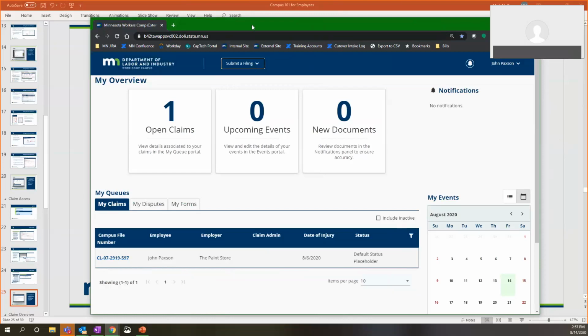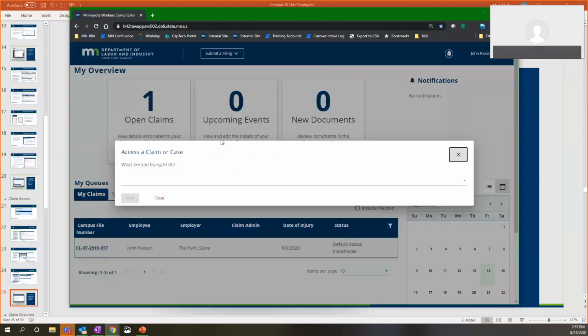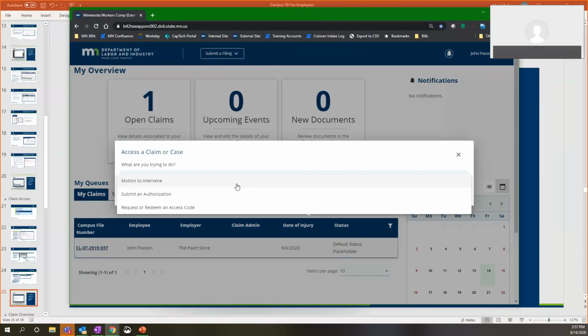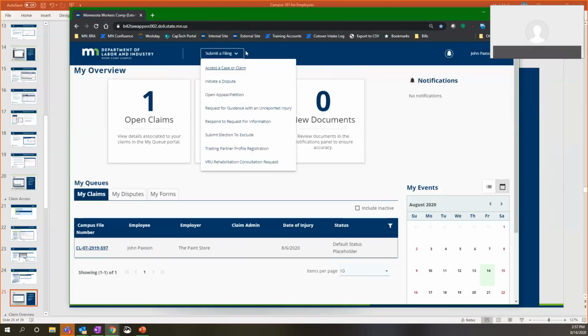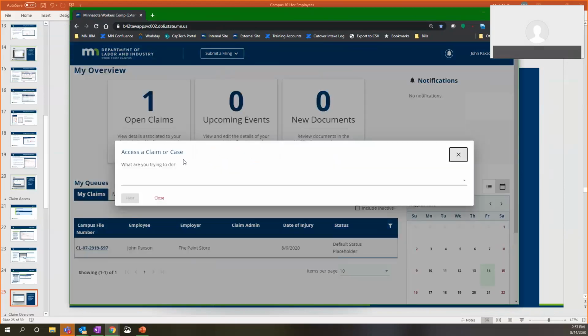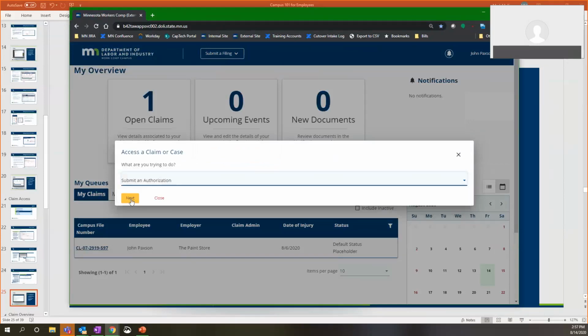So I have on the demo here that will also show an authorization. I can show that web form just to show what it looks like. It's pretty self-explanatory. Probably won't file it. But so you go to file that authorization form, you go to the same place. So let's pretend I didn't just do what I did. Maybe I'm the spouse of John Paxson, I could create a profile, and then I would do access a case or claim from the submit a filing, submit an authorization this time instead of the access code, and hit next.